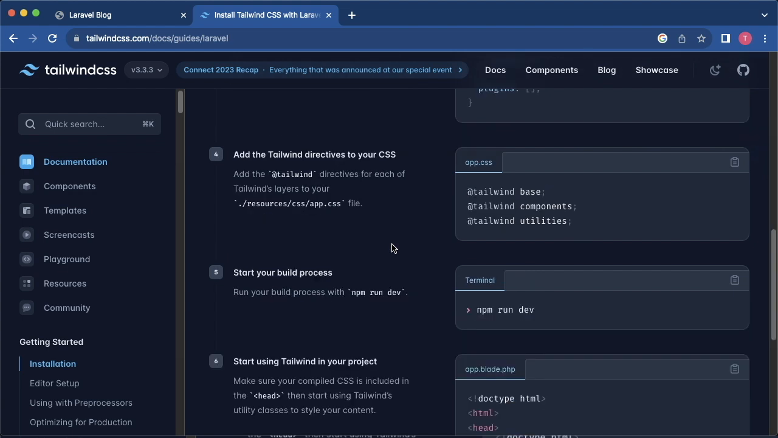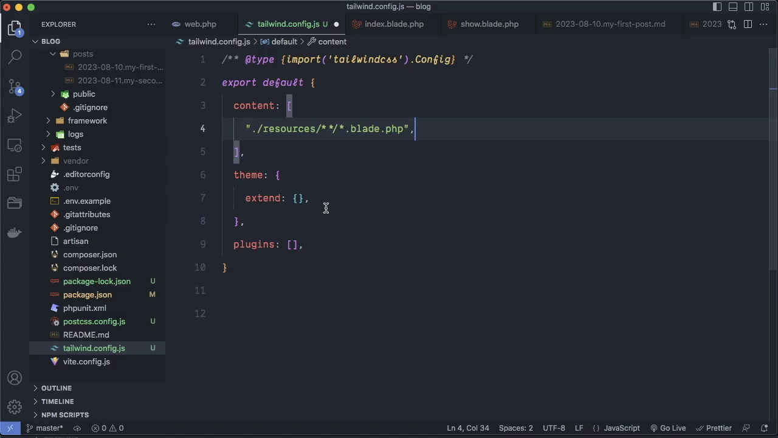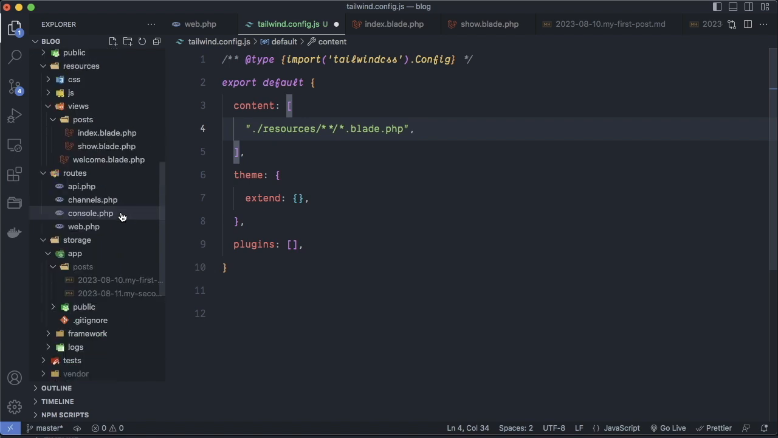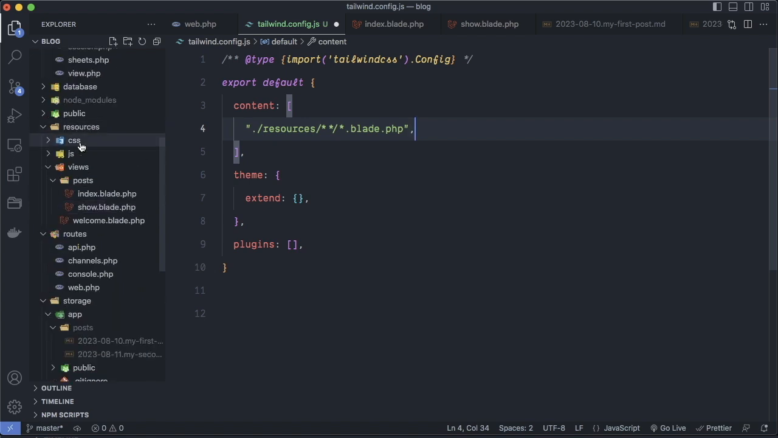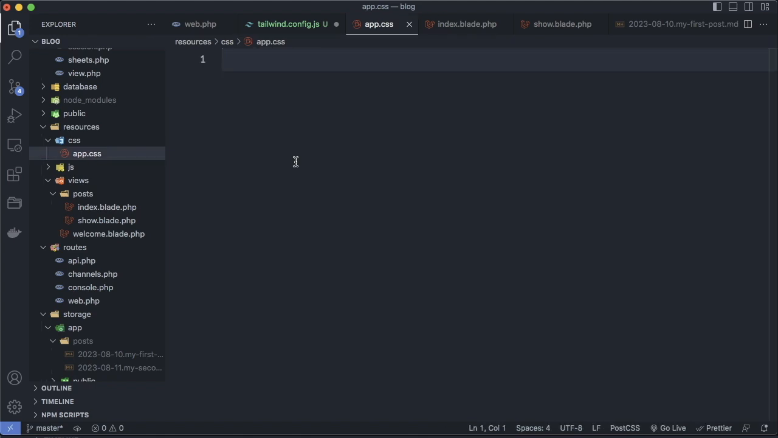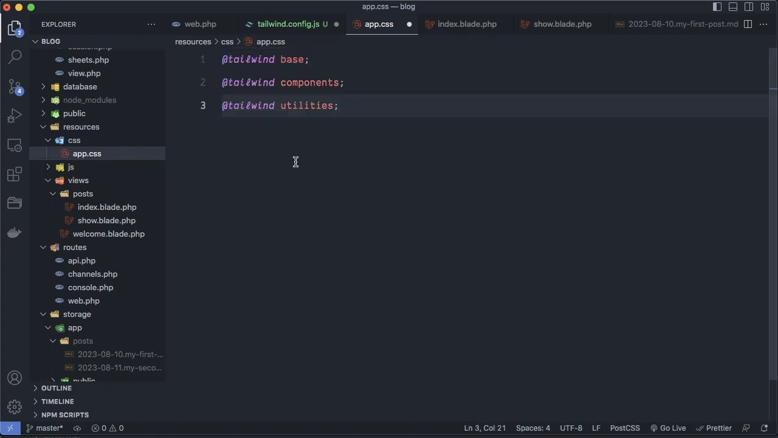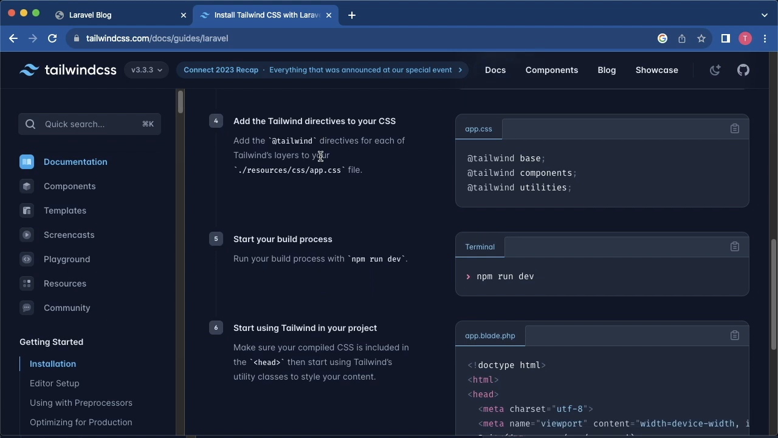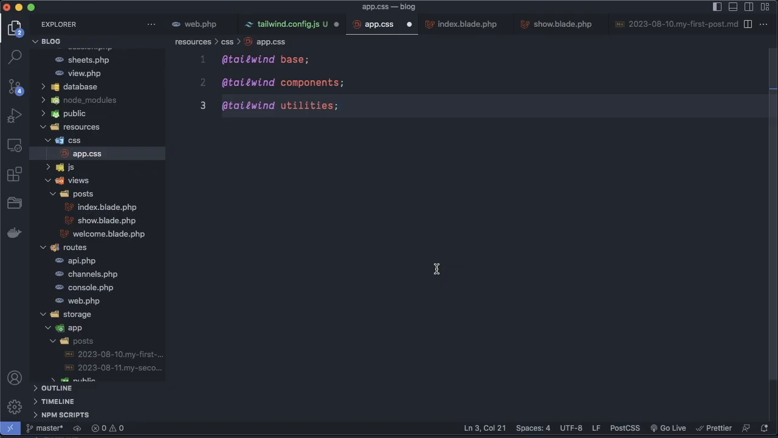And the next thing that we need to do is to add the Tailwind directives to our project. In this case, they should be added to the resources CSS app.css. Back to our project. Open the app.css. And then paste the code. Alright, let's give it a save.